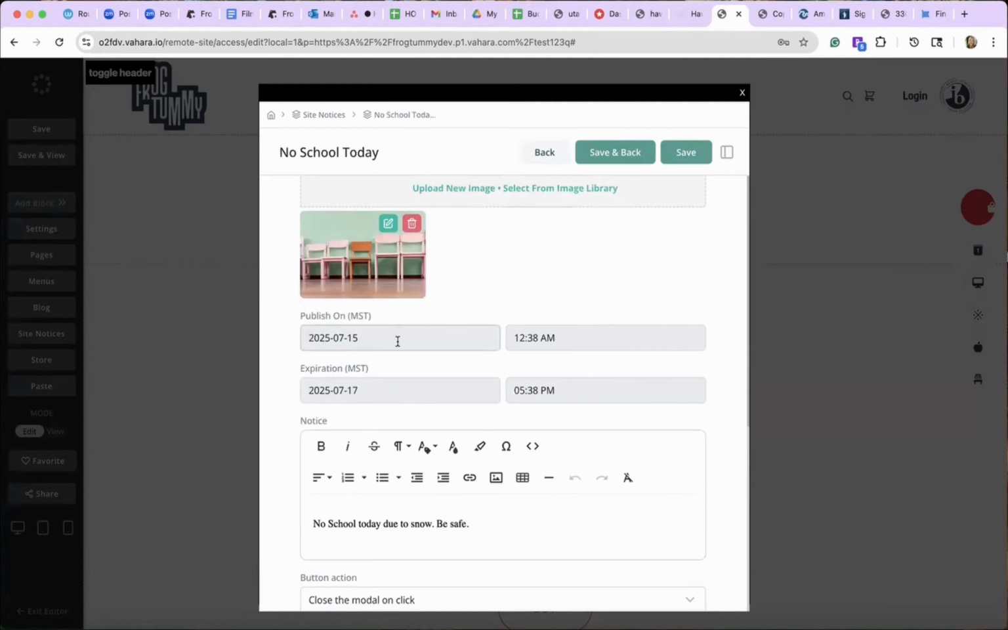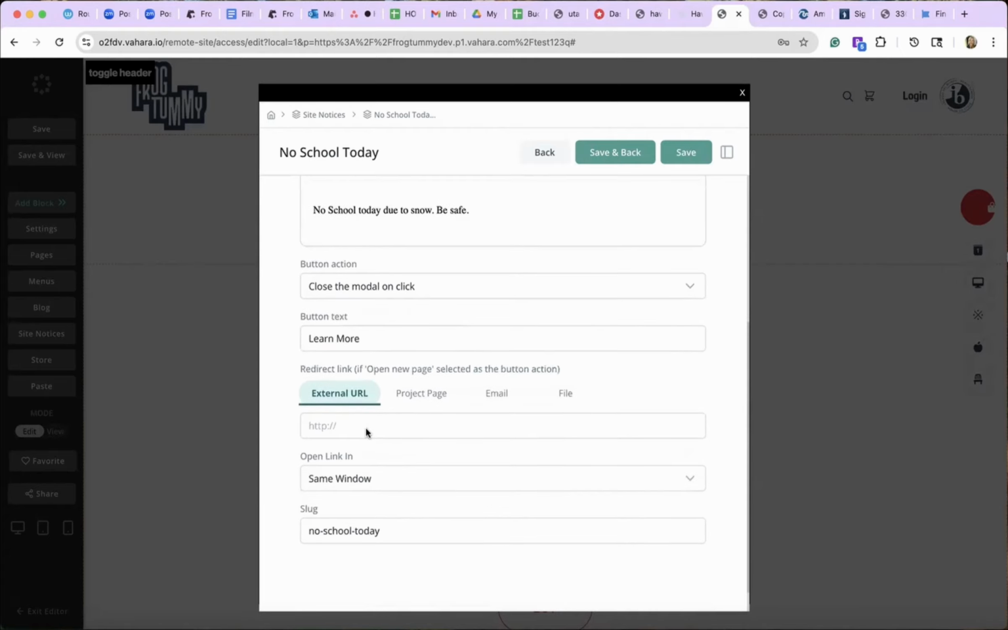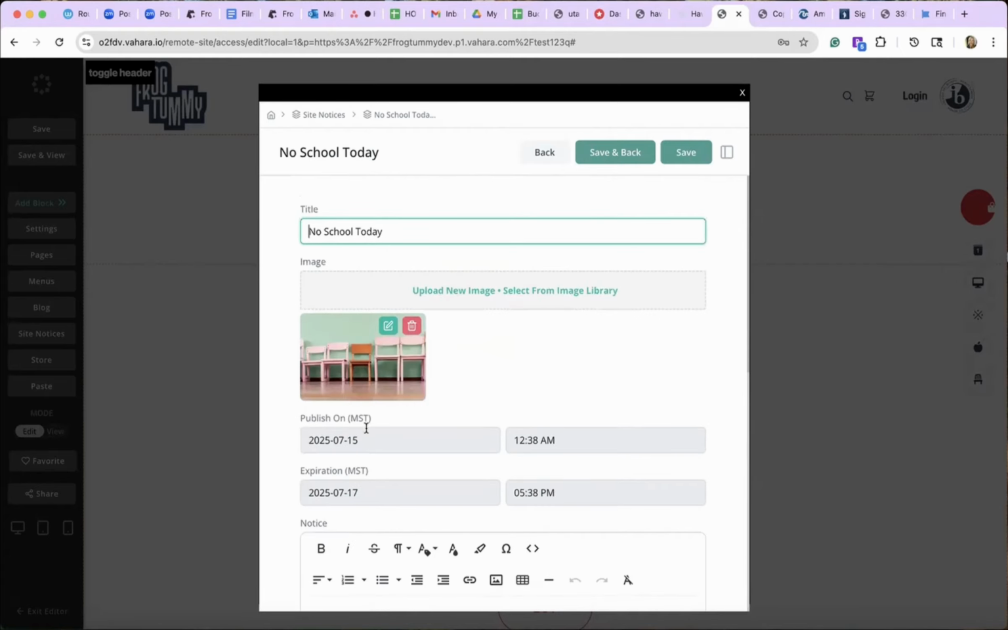You can put a picture on, and this is what I'm saying. When it says publish on, this is the day that you want it to start working. This is the day you want it to stop working, and the time. And then this is what you want it to say: there's no school today due to safety conditions. And then when you put that in, it will pop up on your site when the new users come. And you can always add new ones and you can manage them from in here. You can put a button on it.